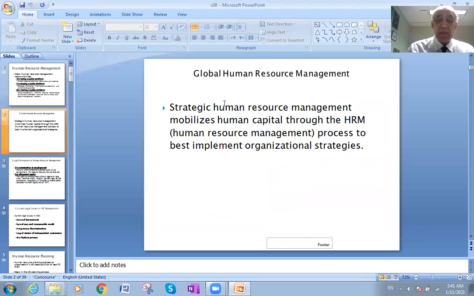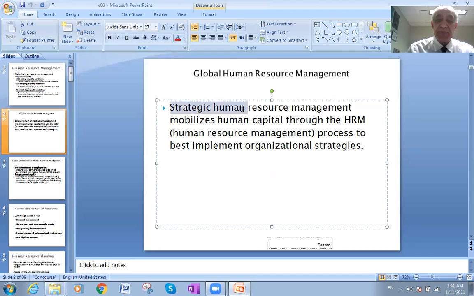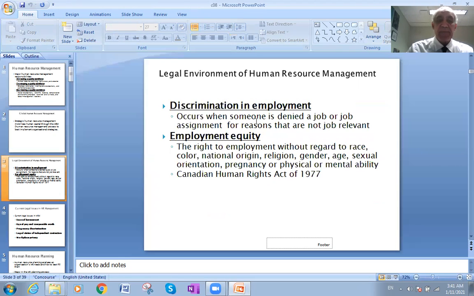Then there is strategic human resource management, which mobilizes human capital through the human resource management process to best implement organizational strategies. We also have things about the legal environment which HR works in. What are those things? Those are like discrimination in employment. These things belong to the human resource management job.